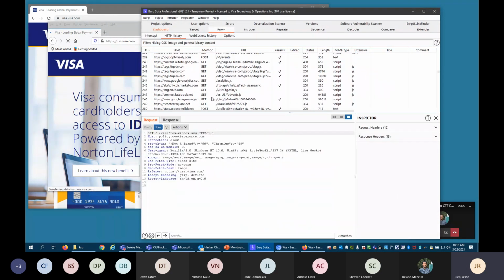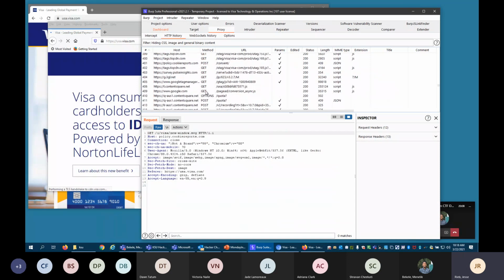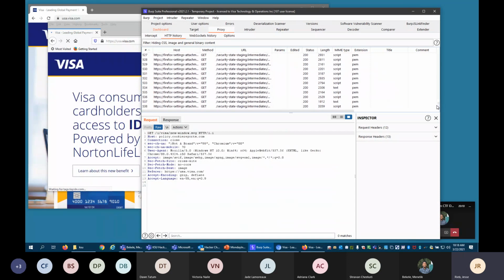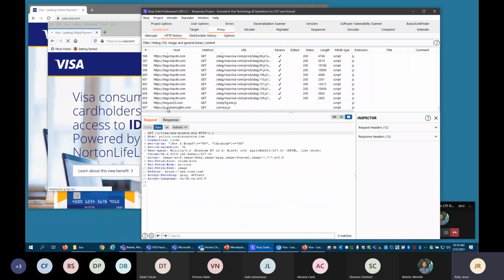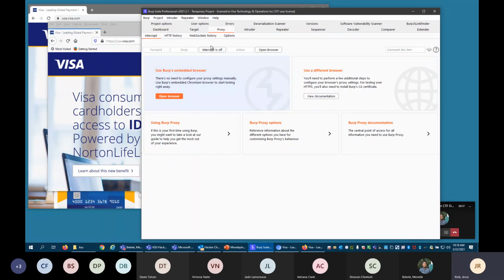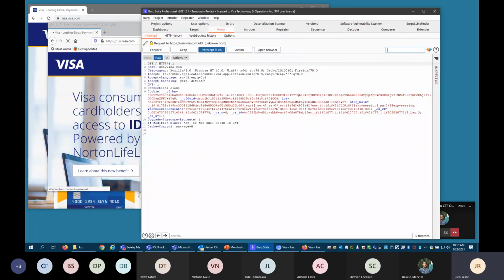And so I can see those here in my HTTP history. I can see the requests from my browser, what it's doing and where it's going. I can look at, if I want, I can intercept one of these requests in here, and most proxies will have a way to do this. So if I intercept it, it's going to stop the request right away.